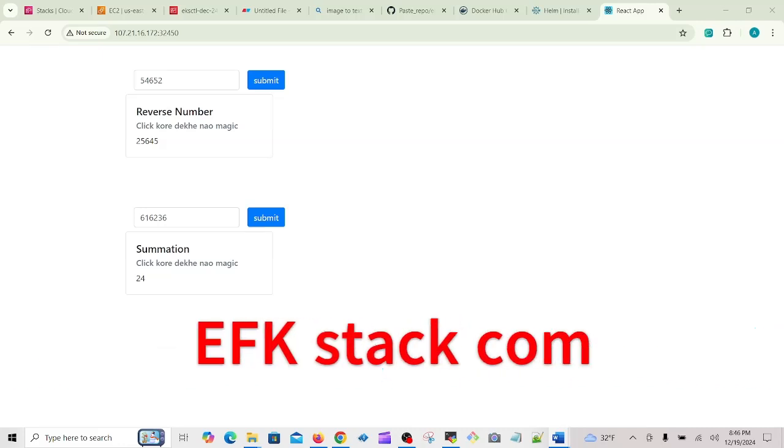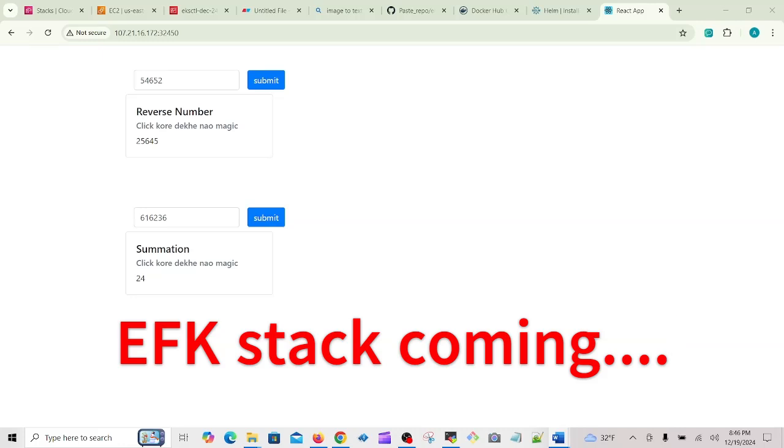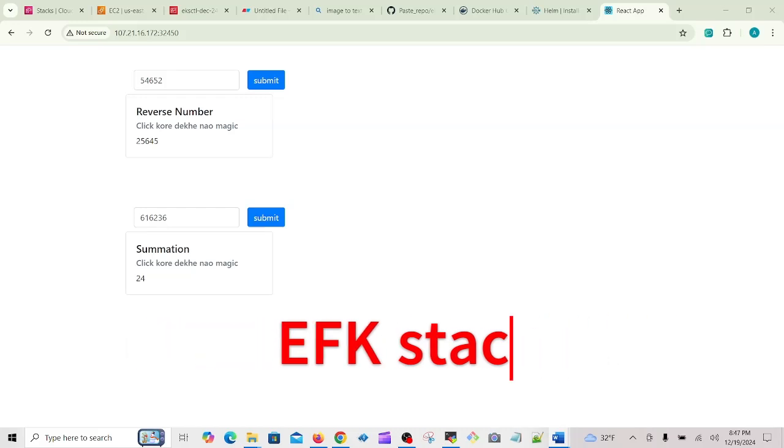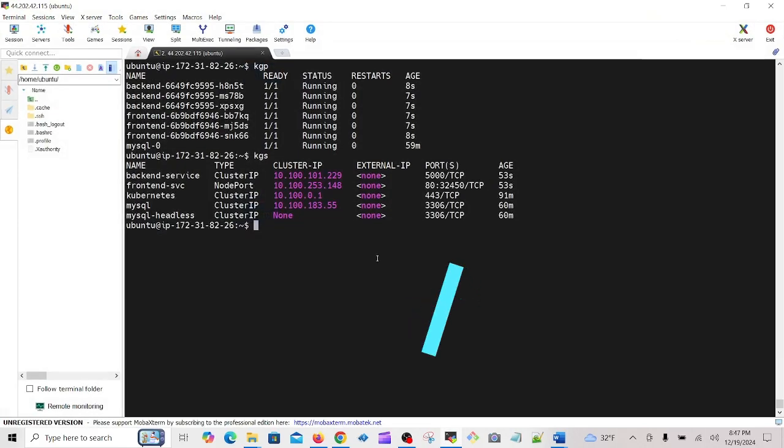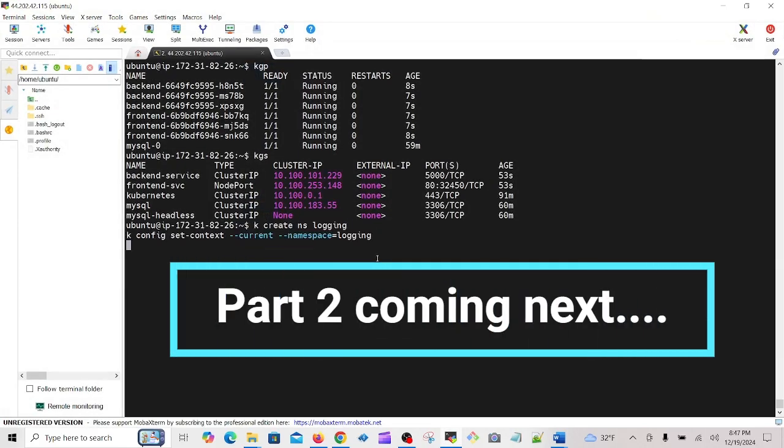Now I have to incorporate EFK stack for logging. So first of all, I have to create the namespace for EFK stack. I'm giving the first kubectl create namespace logging, then kubectl config set-context.